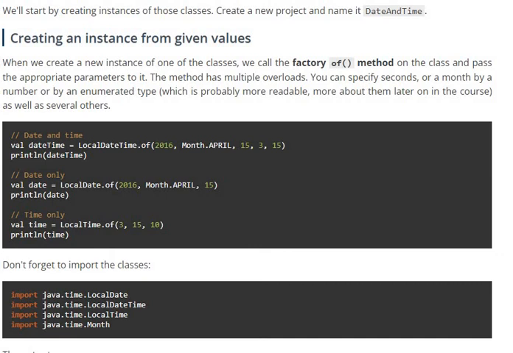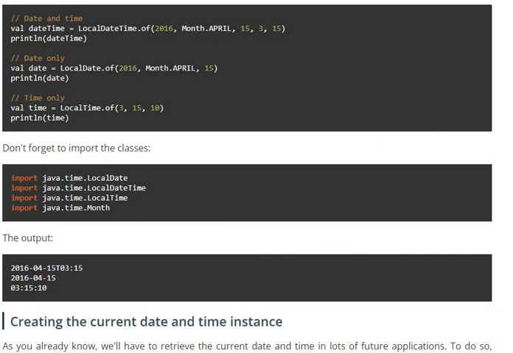If you want only date, use LocalDate. If you want only time, use LocalTime. So we need to import the Java classes. So we have classes LocalDateTime, Month, etc. Whatever methods you are using, you need to import the concerned classes always. See the output.